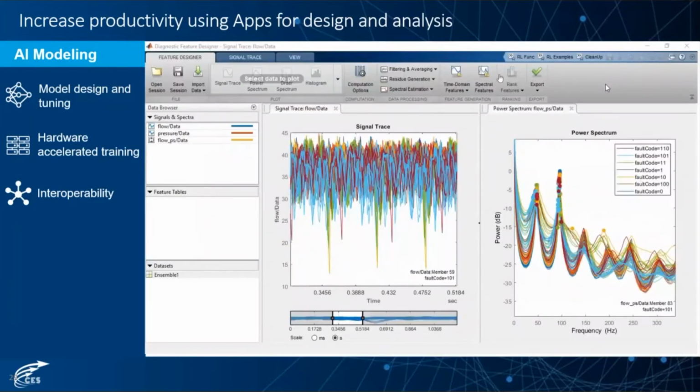So how does this all fit together? In this example, we will see how we can build a classification model to classify faults of a real-world pump. We have labeled data coming from real-world machines, as well as simulated data generated using a digital twin of the device. We are using an app called Diagnostic Feature Designer. This is one of the amazing apps in MATLAB, and when you see this video, you will understand why.